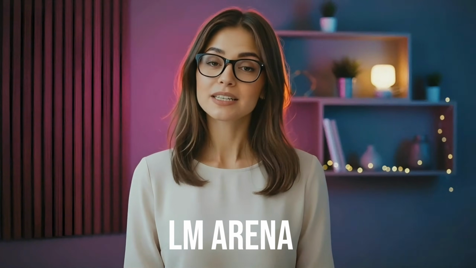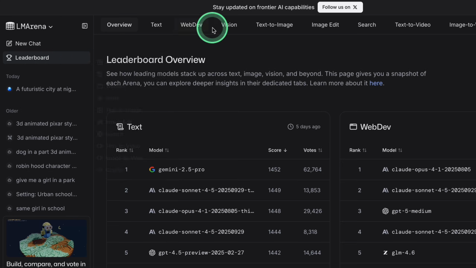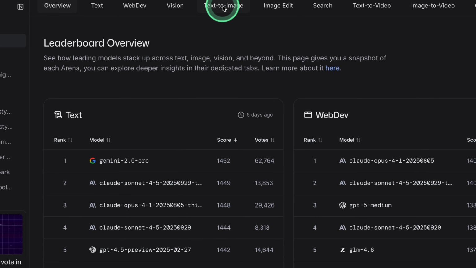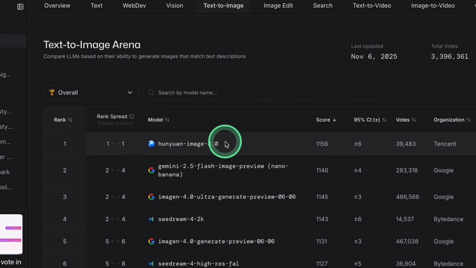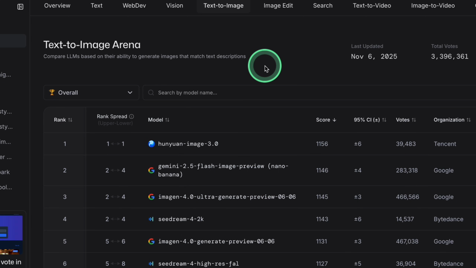LM Arena is a fantastic option if you want to compare multiple models, test visual styles side by side, or build a personal creative workflow. Completely free. You can also check the current leaderboard to see which models are performing best. For text-to-image generation, Hanyuan is currently ranked at the top based on real user feedback.